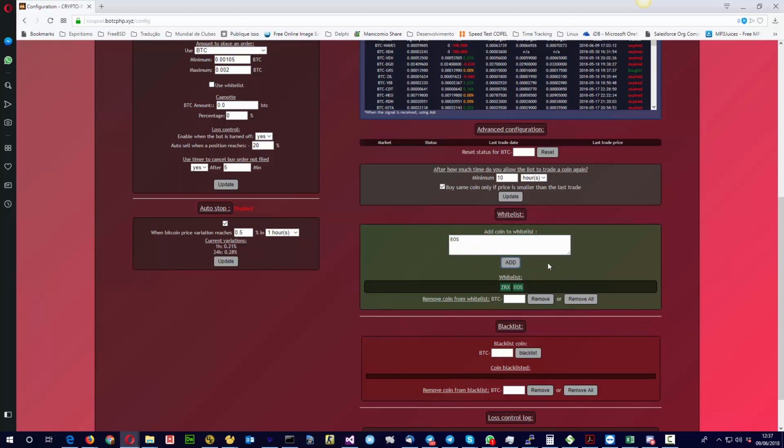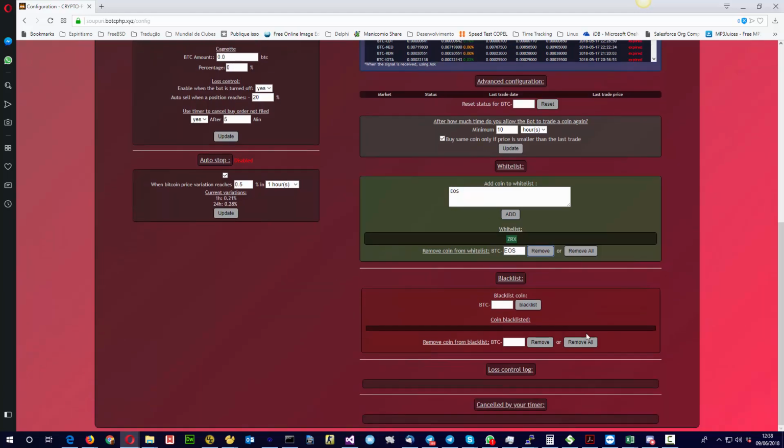So I can build my whitelist here. And also I can remove a coin from the whitelist, just put in its name here and remove. Or I can remove all to clear my whitelist. The same way I can have a blacklist.